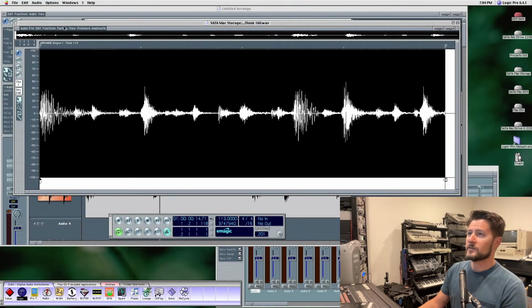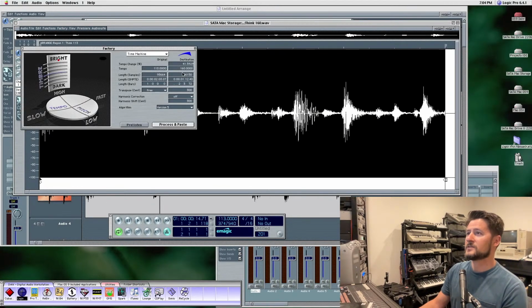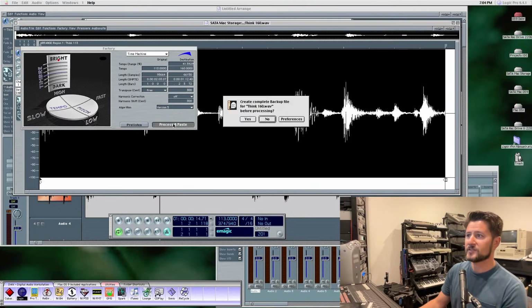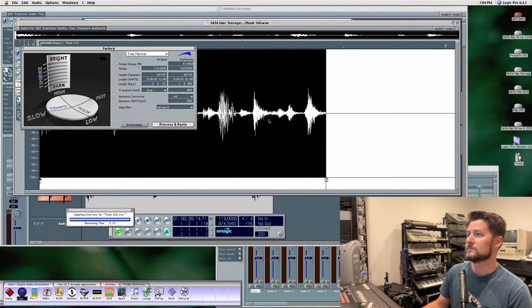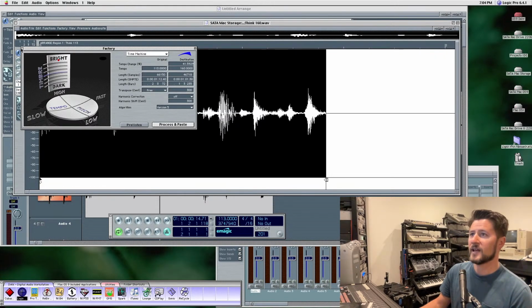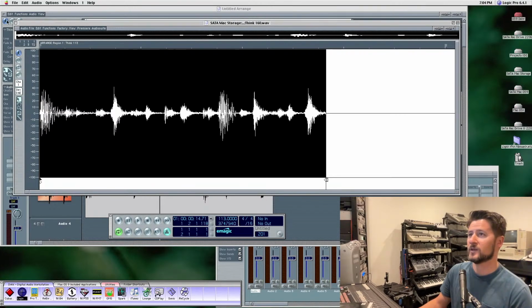All right, going back into our file here, we're going to go to time and pitch. Going from 113 to 160 beats per minute, 3 semitones up or 300 semitones. We're going to process and paste this. Don't need to make a backup file because we just did. And just like that, it has done the time stretch.